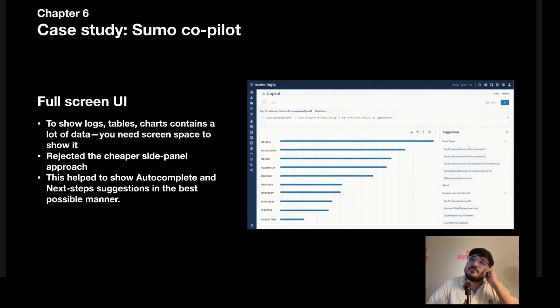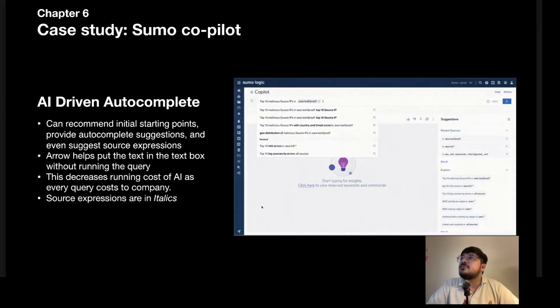And this helped to show autocomplete and next step suggestions in the best possible manner. So if you see this suggestions part, it has a proper space for users to understand. And in the next screen I'll show you the autocomplete feature. If you see over here, they have a particular full screen approach there, and they can write in natural language as well, and they can use the inbuilt tool as well.